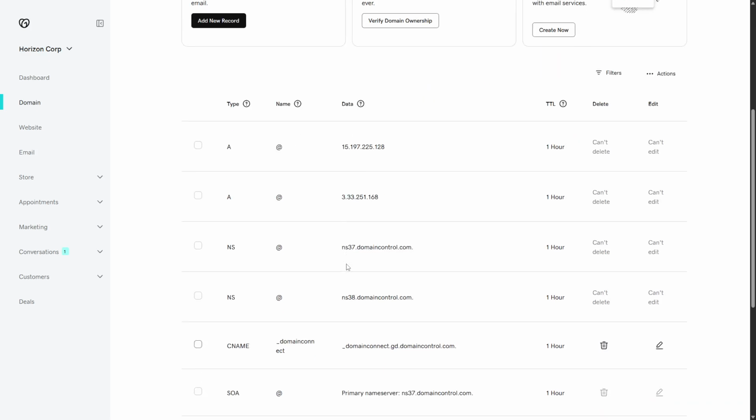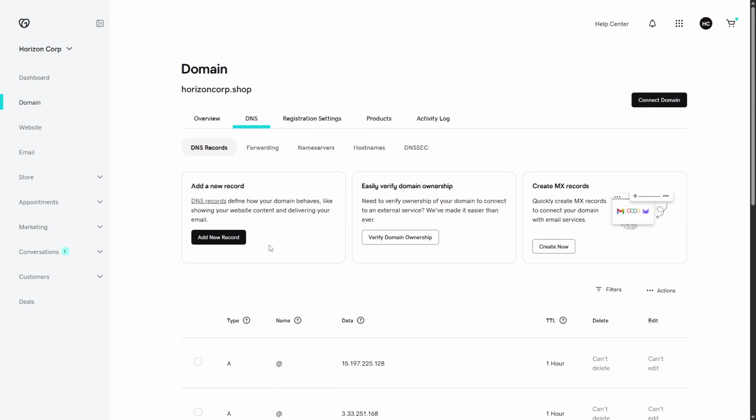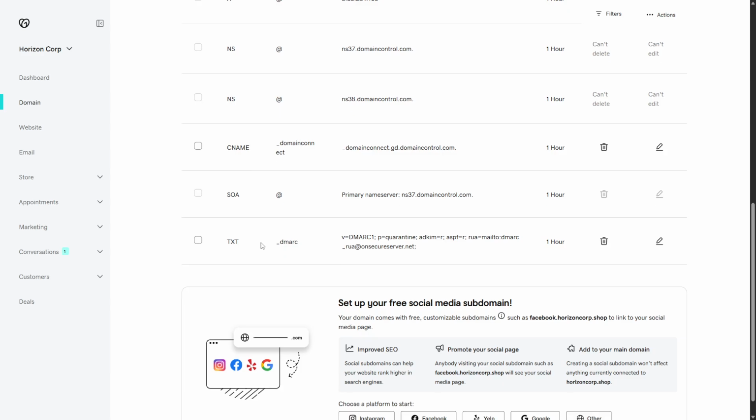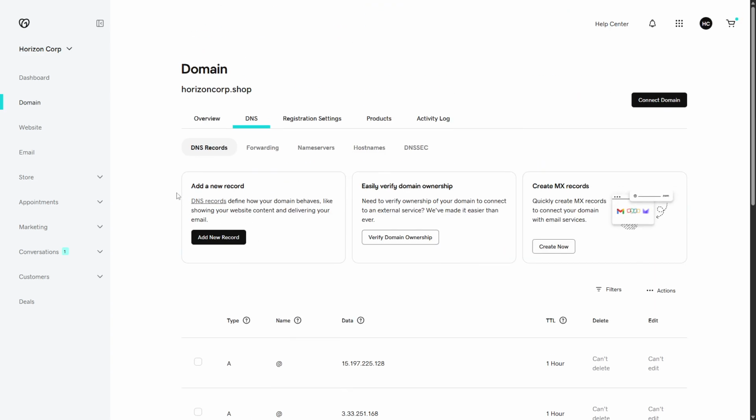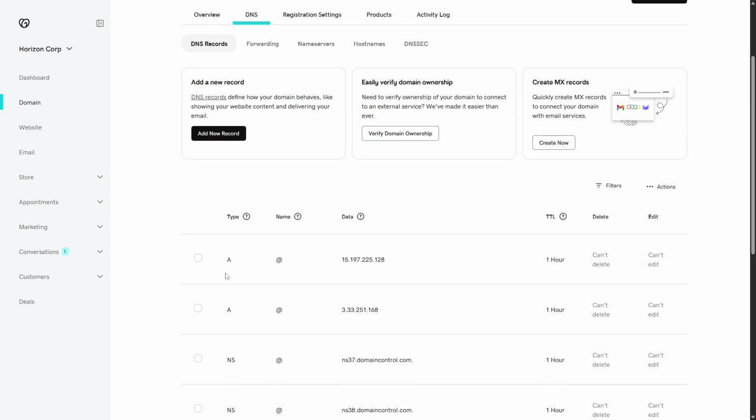You will be redirected to a screen filled with a list of your current domain name system or DNS records. Your main mission here is to pinpoint the A record that you want to alter. This A record is singled out by its type column, which specifically has an A in it.